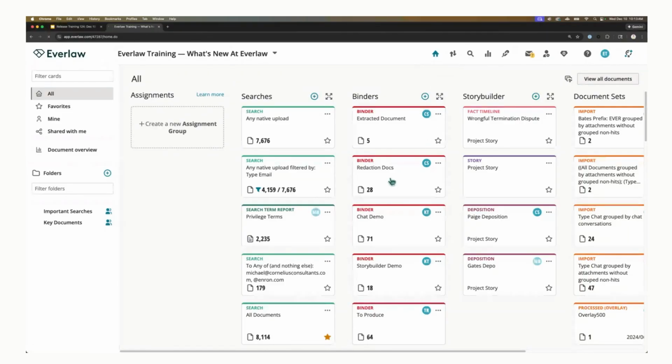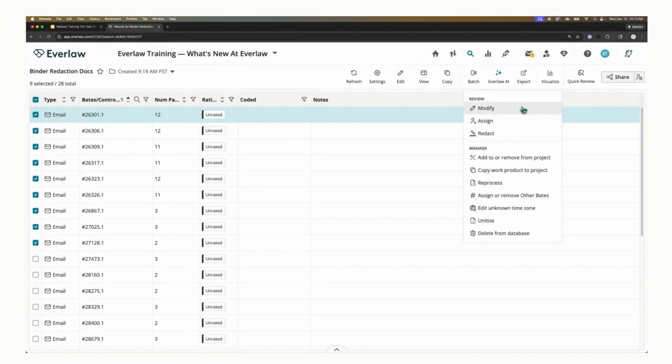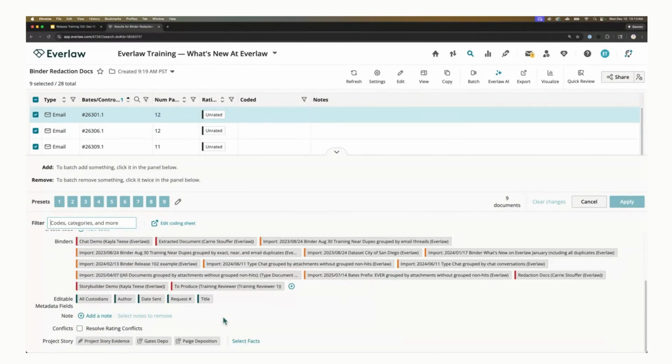So I'm going to open my binder here. And let's say I had these set of documents here, these 9 documents, and I wanted to batch add every single one of them to a specific fact. In order to do that, I would come to this batch icon right here, and then I would go to modify, and then I would scroll down to the bottom, similar to how I would add these documents to my project story. So it's going to be the same setup to add to your story or a deposition.